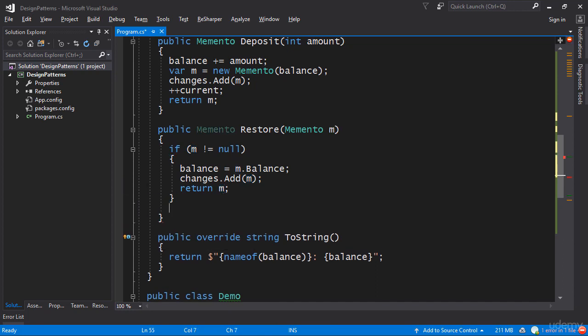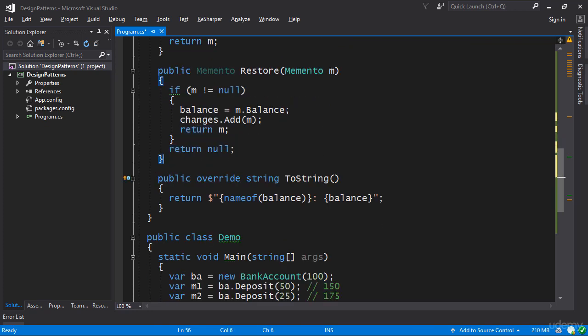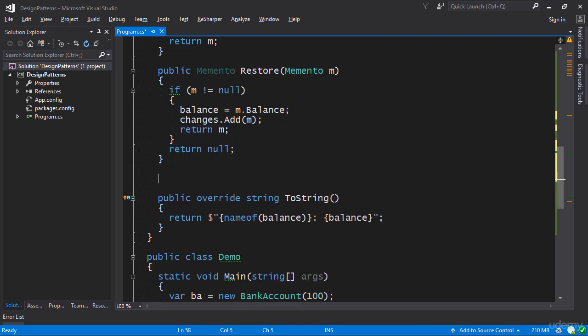Now, if this fails, then I return null, because if I cannot restore a memento, then I cannot give you a memento, which kind of corresponds to the restoration. So that is the restore process. And now using this, we can also add the methods for undo and redo.